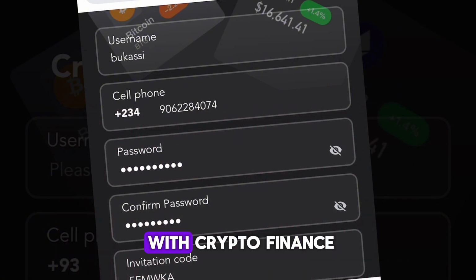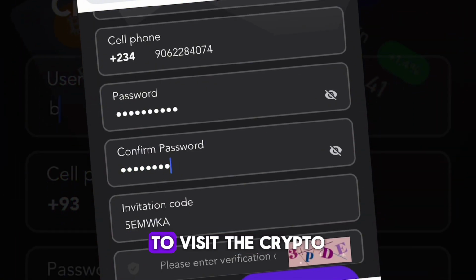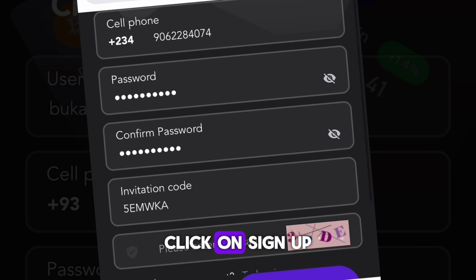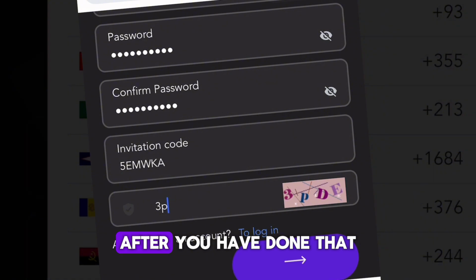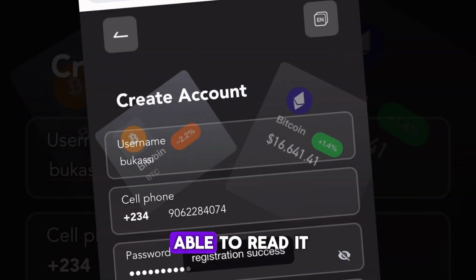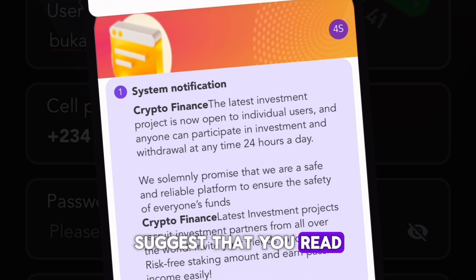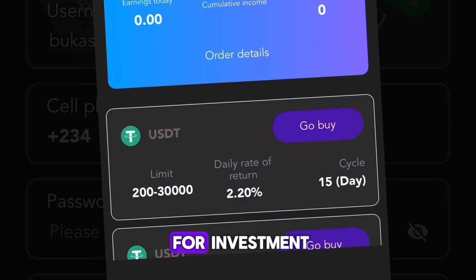First, to get started with crypto finance, you'll need to register an account. Use the link in the description to visit the crypto finance website, click on sign up, then fill in your details and complete the registration process. After you have done that, you will be directed to the home page. I strongly suggest that you read the pop-up message that appears. Once you are done, go through the options for investment.